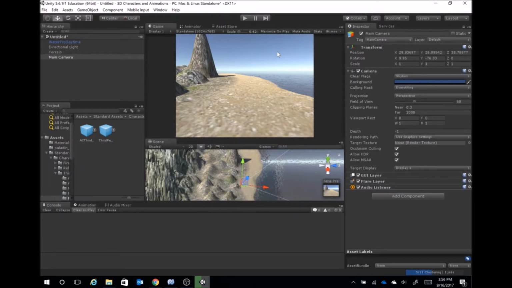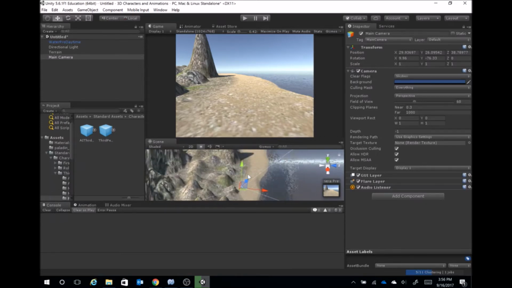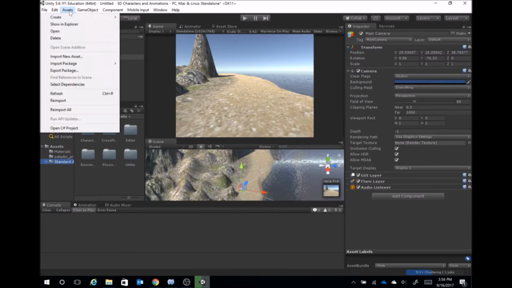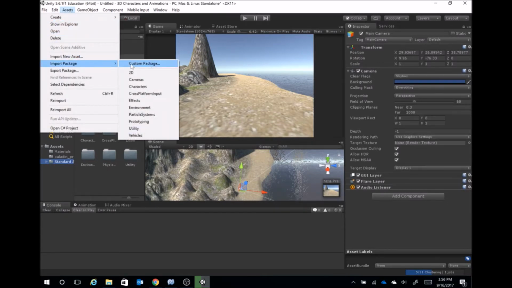Okay, so I've gone ahead and prepared a scene here with the terrain and did a little bit of work in here and positioned my camera to look on this part of the beach. I've also imported a couple of standard assets into this project. You can get those through Assets, Import Package, and I grabbed the Environment package so I could do some sculpting and texturing of my terrain and brought the water in and such.